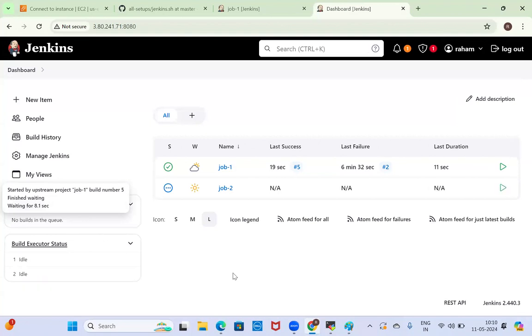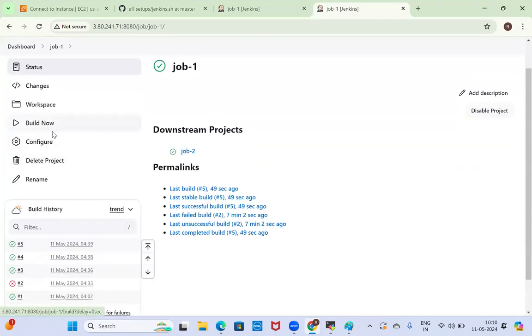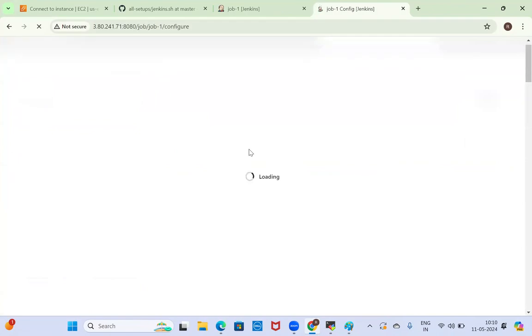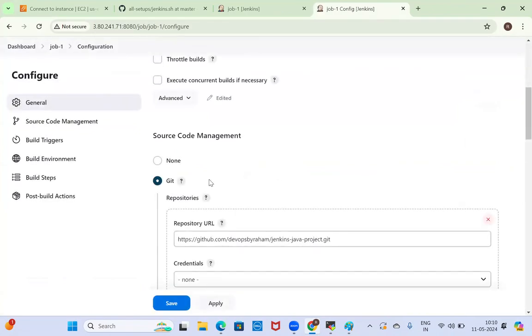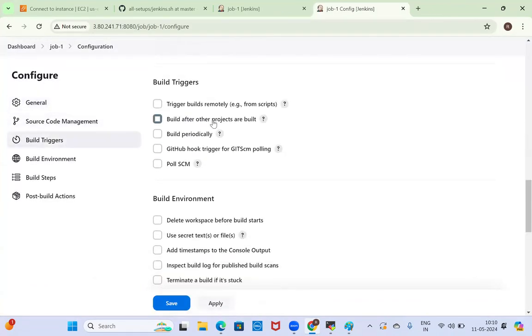In real time, whenever job 1 is linked with job 2, we can link the jobs like this. My job 2 needs to build after job 1 build is done. Click on job 1. In the configuration section, you have two options. First, here you can see build other projects. This one is reverse actually, so don't select it. The reason I showed you this one first is that it will reverse your process. So don't go for this option.